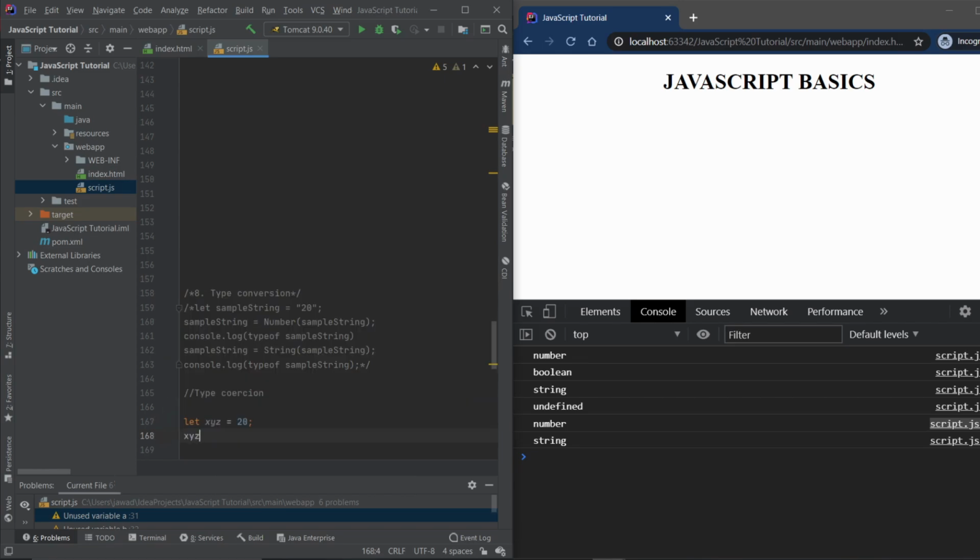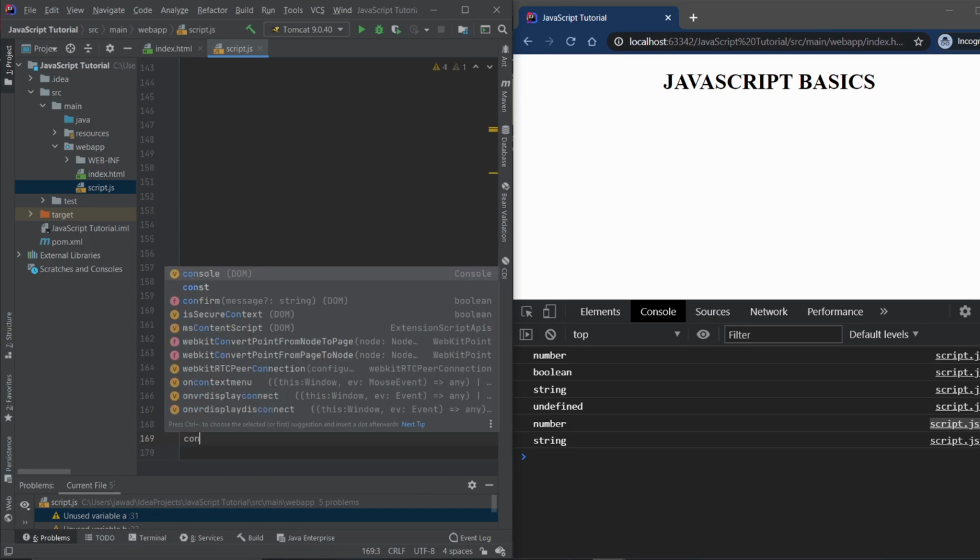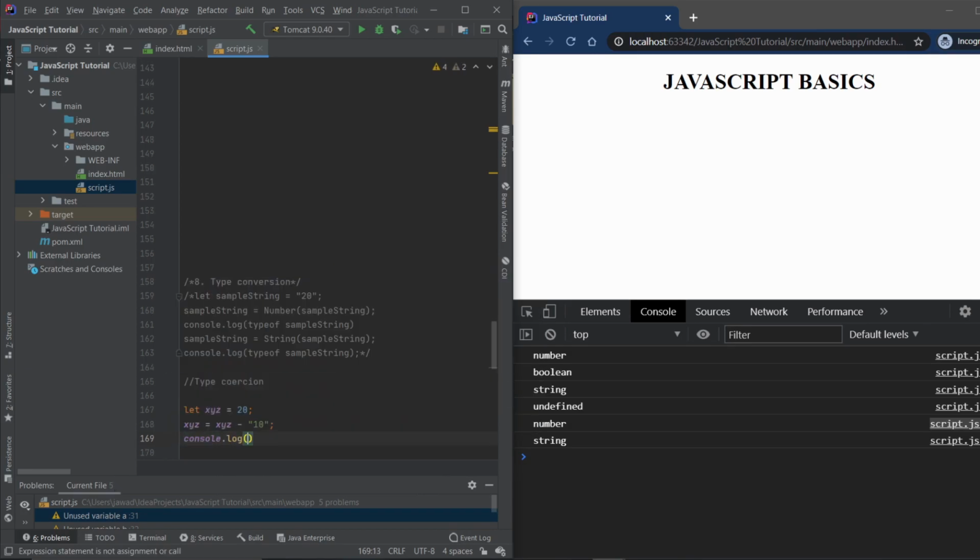Now, what do you think will happen if I write something like this? Not 20, let's write 10. Here you can see that I have written xyz is equal to xyz minus the string 10. In this case, JavaScript will implicitly convert this 10 string into 10 number and then subtract it from the value of xyz, because xyz is a number itself. Now when I type console.log and print the value of xyz, you see I get the value 10, right?